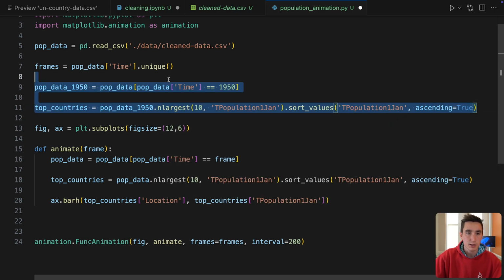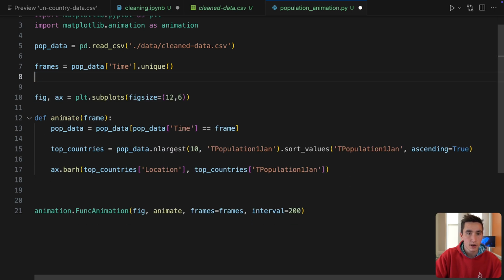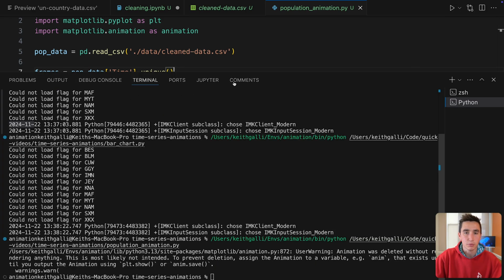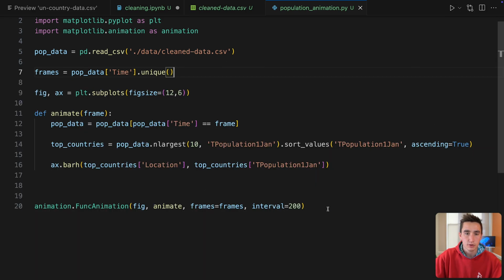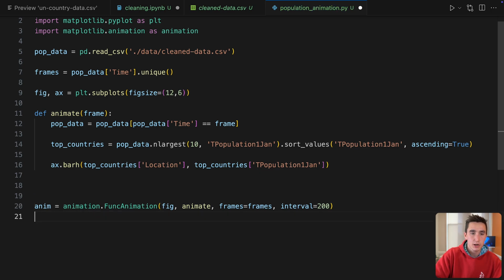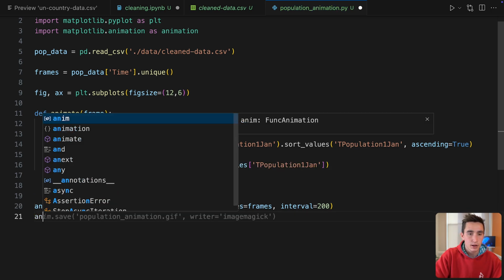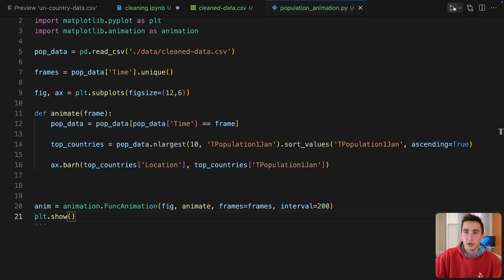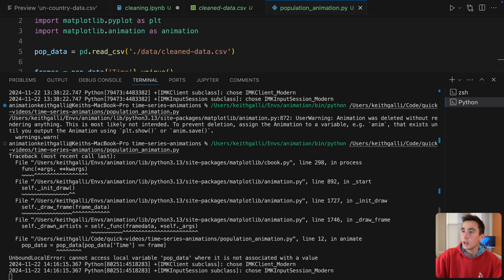I will delete some of this extraneous code now. Run our code. Okay, we need to run plot.show here too. So this will create an animation. Just call it animation equals animation.FuncAnimation. Now I could do a plot.show, and this should animate it. And look at this.